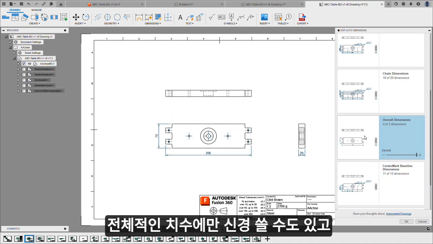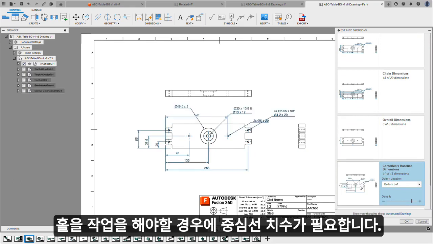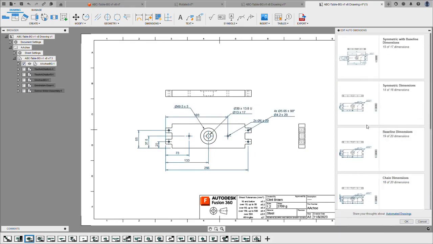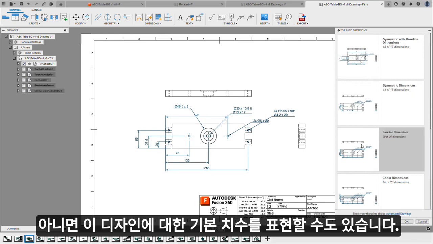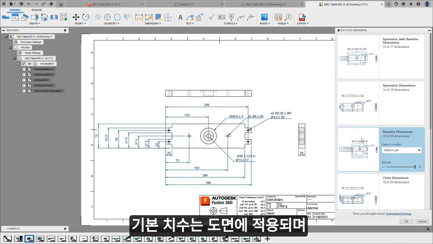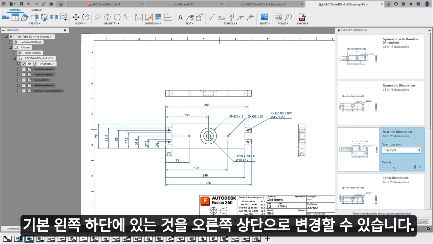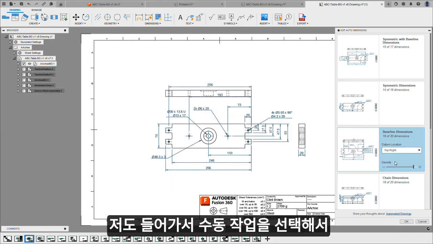For this design, I might only care about overall dimensions, or maybe I'm just drilling holes. So I'd like to have centerline dimensions, or I could go through and say, well, give me baseline dimensions for this design. Baseline dimensions are applied to the drawing. And we can even go across and change where the origin lies. So the default's bottom left, I can change that to the top right. Fusion will apply these changes to the drawing for me.